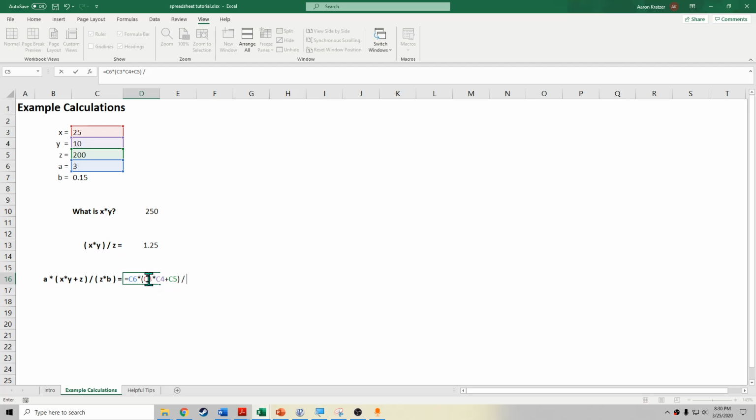You can put spaces in here if you like to help space things out. That won't change the answer. Sometimes it makes it look easier to read. And then another parentheses, z again, asterisk b.